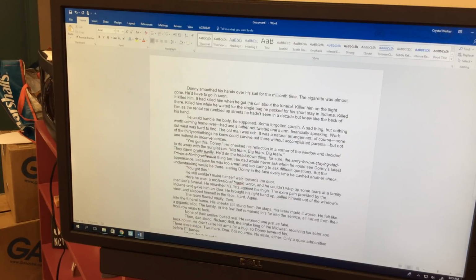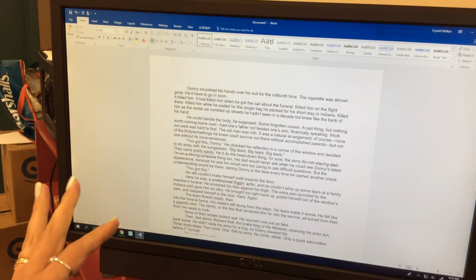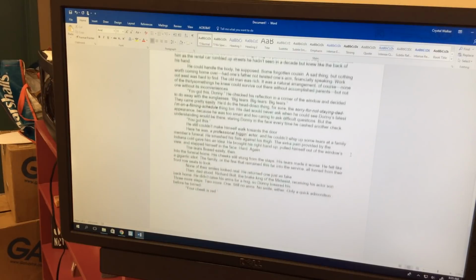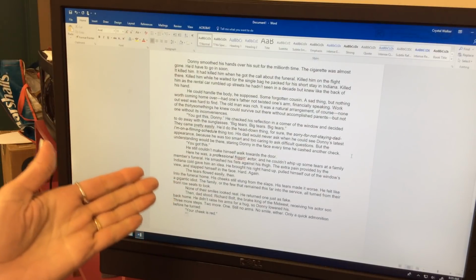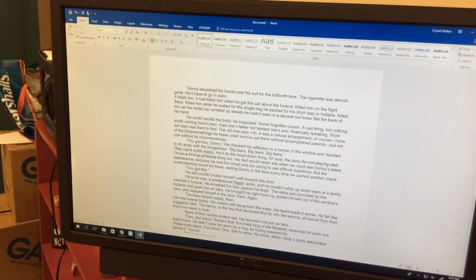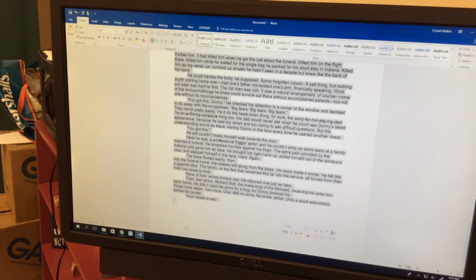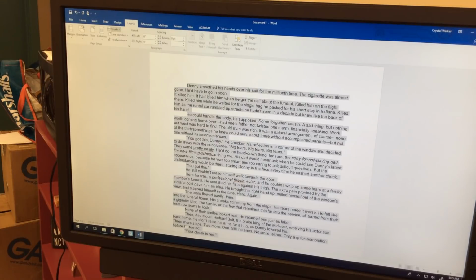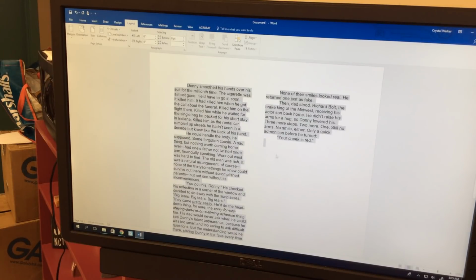Okay, so after you've completely finished typing your story, it looks like this: you've indented, and your story is done, with a beginning, middle, and end. Then you want to highlight it. There might be another way to do it, but I like to highlight it. You go to Layout, go to Columns, and choose 2 columns.